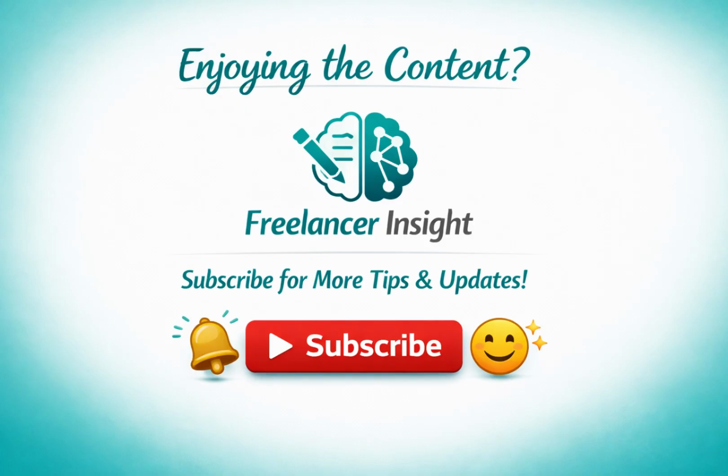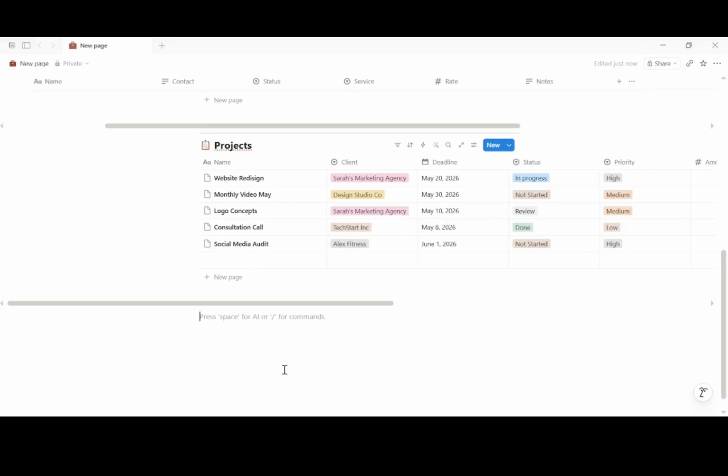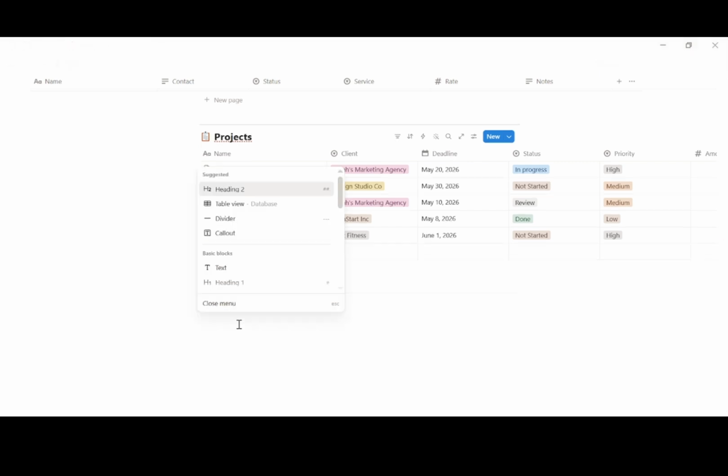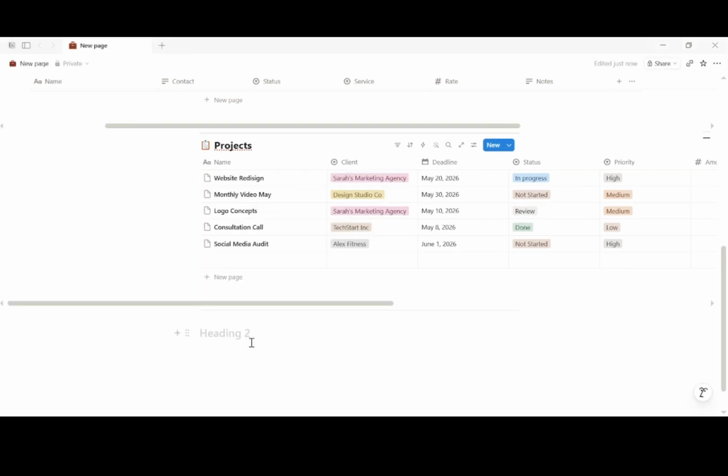All right, 2 more sections. Section 3, payments. This is where you track every dollar that comes in and every invoice you send out. Most freelancers lose track of who owes them money because they don't have a system for it. We're fixing that right now.